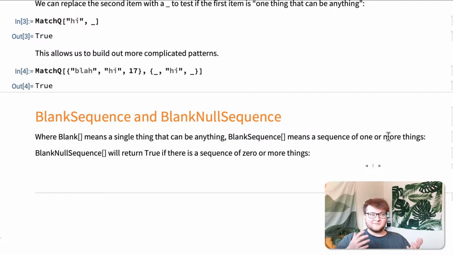So blank sequence and blank null sequence are two other functions. Where blank means a single thing that can be anything, blank sequence, which can be written with a double underscore, means a sequence of one or more things that can be anything. So if we wanted to test that hi is somewhere in the list, with at least one thing before it, at least one thing after it, but we don't care how many things are before and after it, we use blank sequence instead of blank.